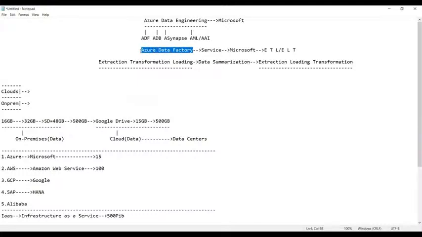As we know, Azure Data Factory is a service provided by Microsoft to perform the job of ETL, which stands for extraction, transformation, and loading. So now, guys, let us see what exactly the extraction, transformation, and loading do with the help of an example.